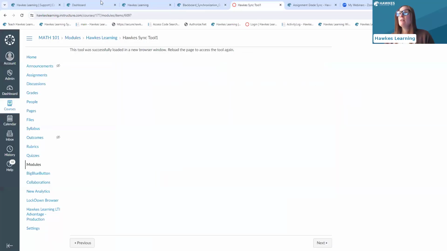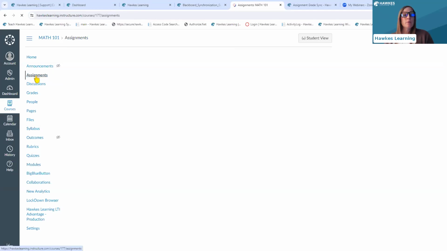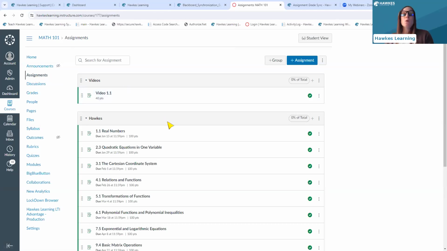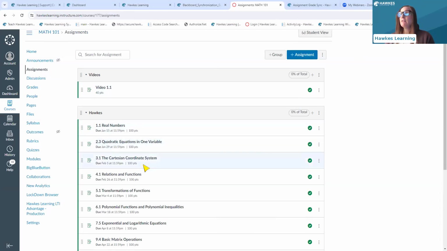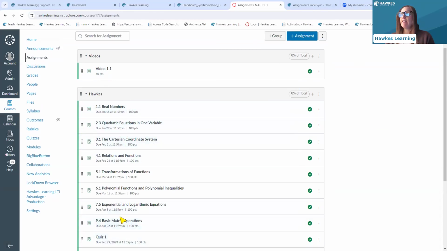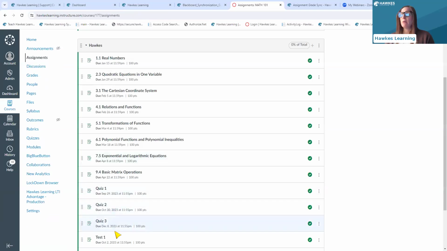Okay. I'm going to head back into Canvas now and actually navigate to my assignments area. Now that I've linked over my section and my assignments, I will want to make sure that I categorize them correctly and with the appropriate assignment weights. So as you can see here, these are all my direct links that I've linked over from Hawks over to Canvas. These are my quizzes, my tests.